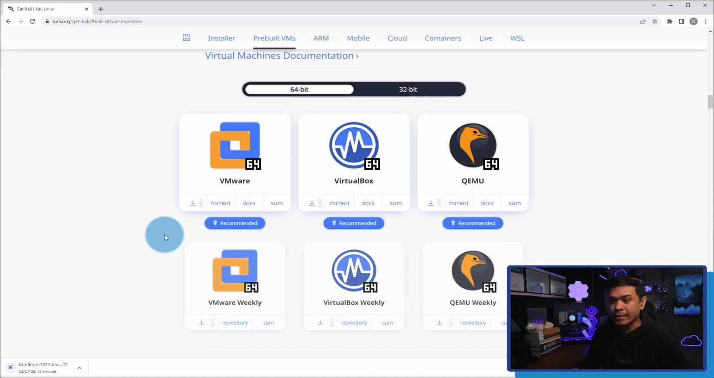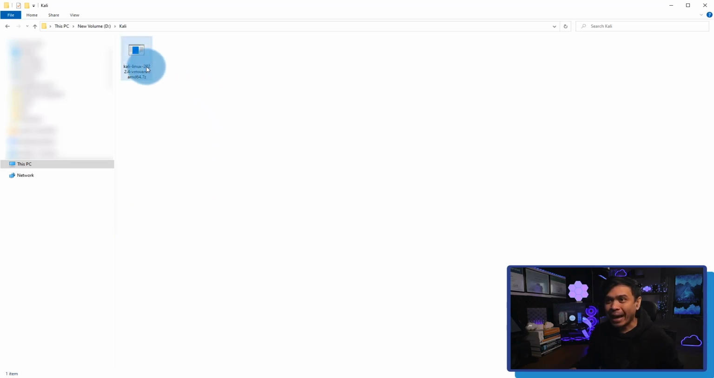Alright, so it has started to download now. We are expected to download this file after 7 or 8 minutes. So let's just wait. Alright, now our Kali Linux has been downloaded successfully. And I also moved our Kali Linux 7-zip file to a specific directory. So this is the directory. Kali is the name of the directory under volume D.